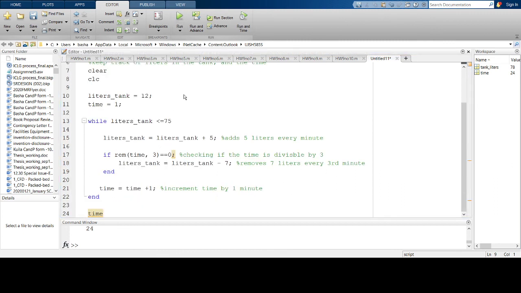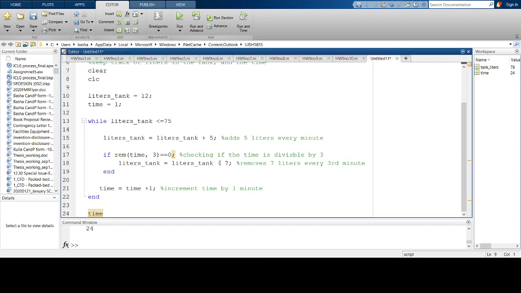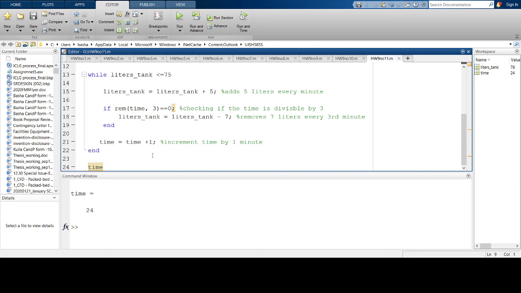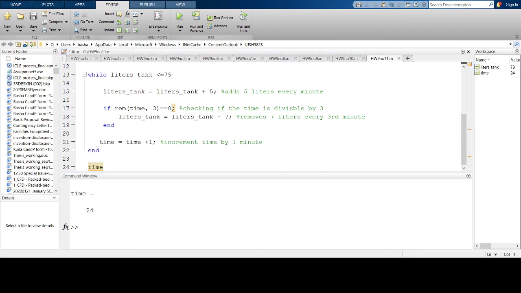Run. We'll ask you to save it, just save it. So here we go, let me save it. Homework 9, number 11, saved. And if you run this loop, it should tell you that the time is 24 minutes. So this system will take 24 minutes to reach 75 liters.